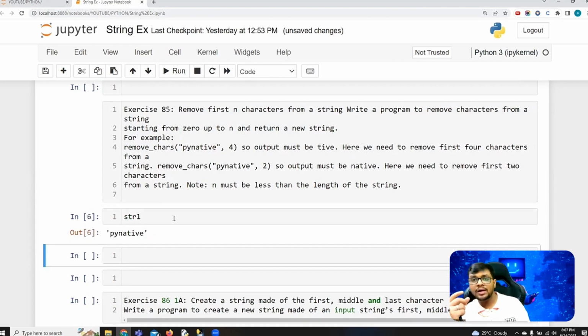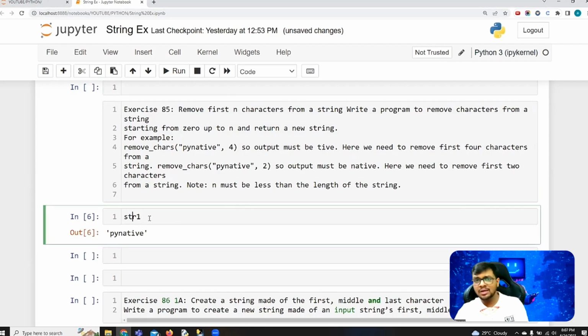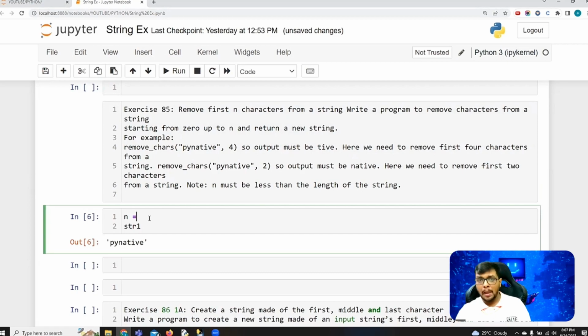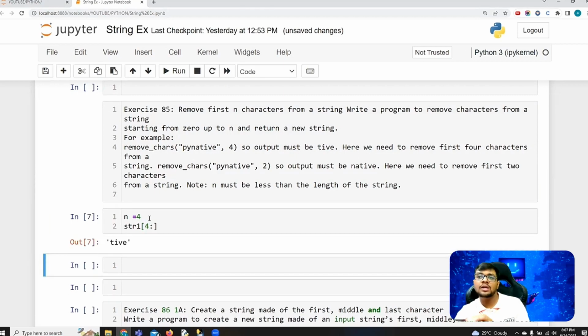Now we want to write a function that would remove the characters from the start. So easily we can take the number of characters, that is n, and let's say n is 4. So we would write that start from 4 and go till the end. So we got TIVE here.